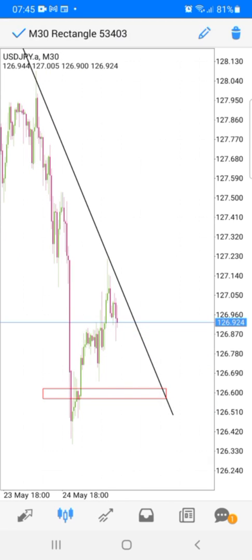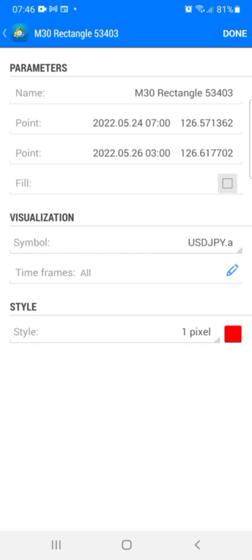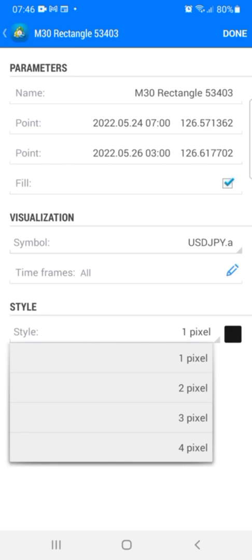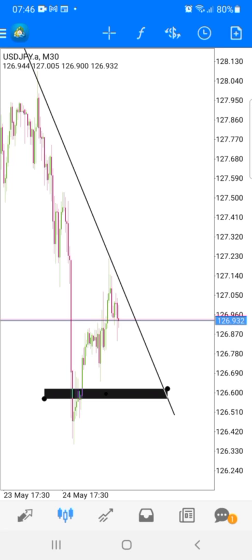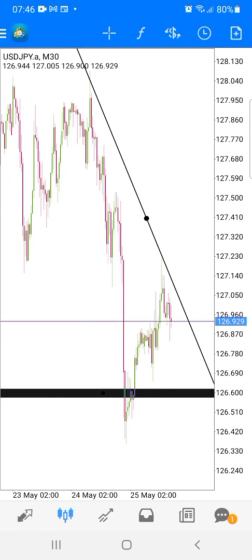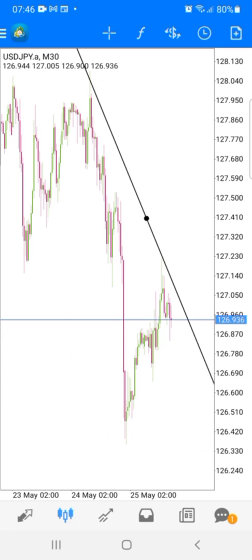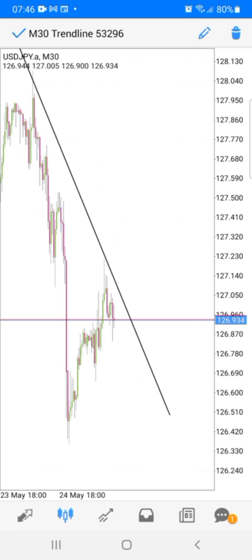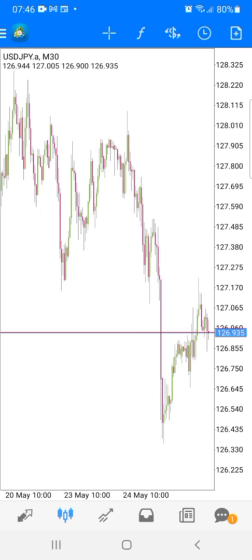If you want to fill the inside, click it, go to the pencil sign. All right, you see fill, tick it. You want to change the color to black, and the pixel you want to make it thick, we increase it to 3. Done. Can you see? If you want to extend it, you can extend it like this. If you want to delete it, press it down, delete. Want to delete this one, press it down, delete. Can you see? So that's how to use those features.